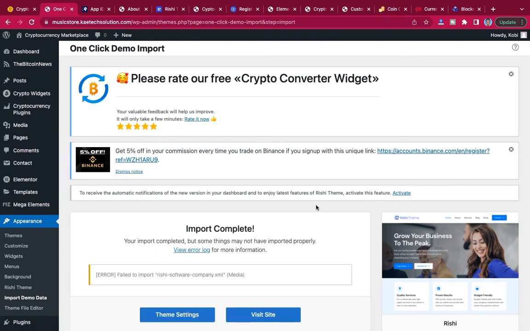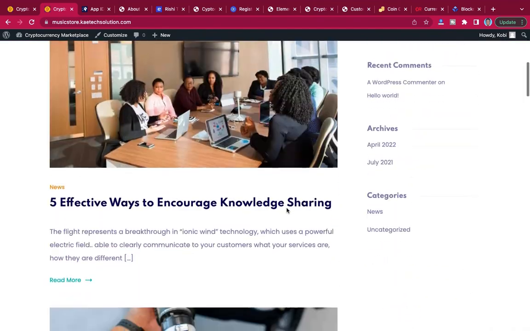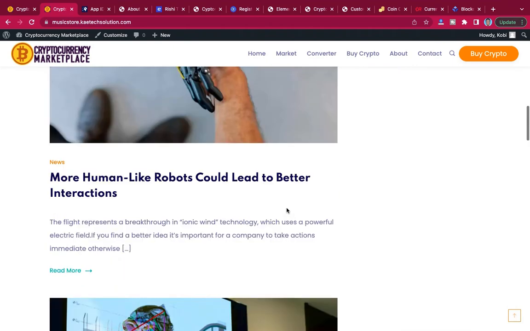Alright guys, so if your import is complete, don't worry about this error. It's nothing, it's just maybe a media thing that could not be imported, but don't worry, everything is fine. So you can take a look at your website and visit and see how the website looks like. Now basically this is how the website looks like. Okay, so you see everything is set for you to go.